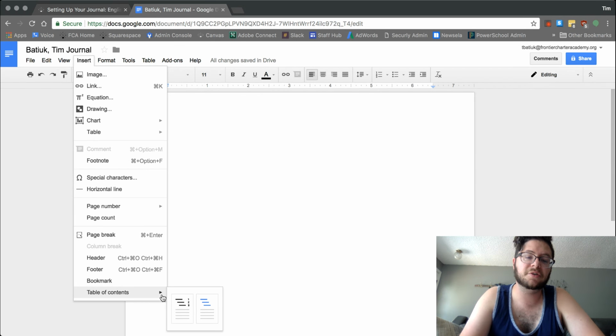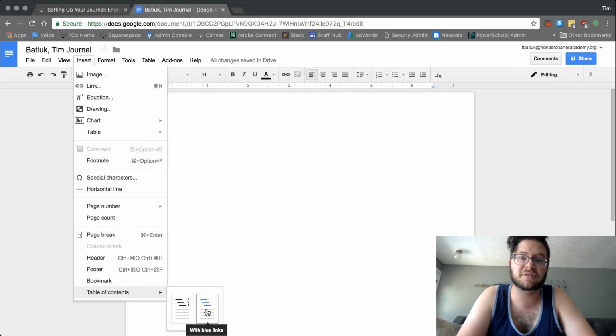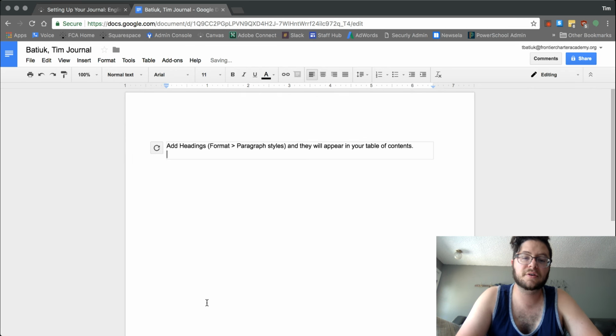And when I mouse over, you see these two different options. One is to add a table of contents with page numbers. The other is to add a table of contents with these links. Links are going to be much more helpful here because all you have to do is click on them to go to your entry. We don't really care what page it's on. So I'm going to click the one with the blue links and notice how this box has appeared. Right now, this box is not useful because there are no headings, which we'll talk about momentarily, in order to show up in this table of contents.